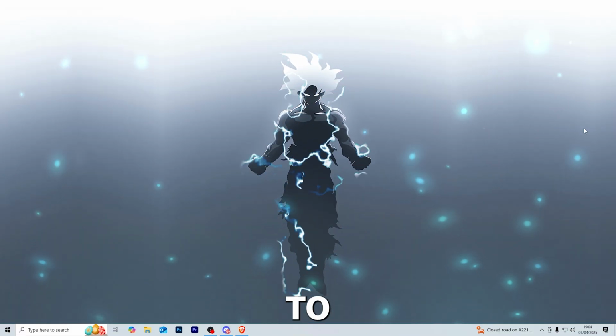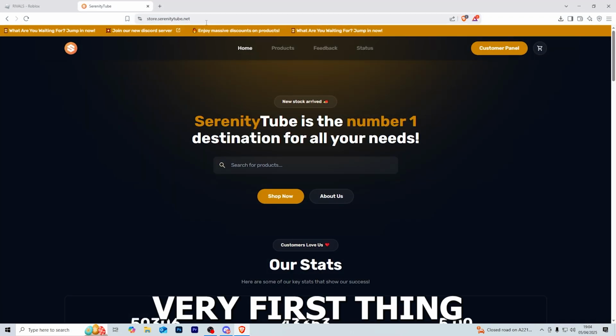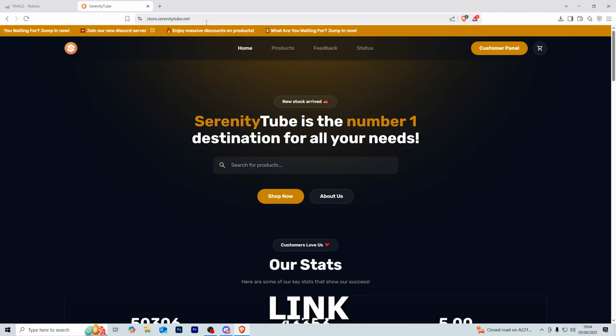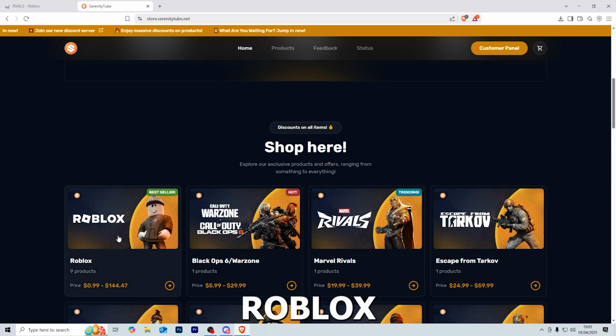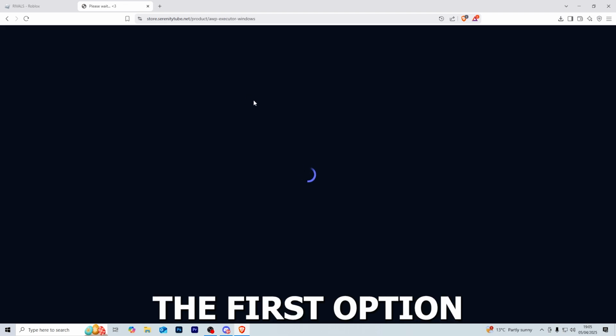I do still get questions to this day on how to actually set up the executor, so make sure you follow this guide carefully. The very first thing that you want to do is head to the first link in the description, which will take you over to our website. Scroll down until you see the Roblox section over here, and you'll be able to find the AWP executor, which will be the first option at the very top.